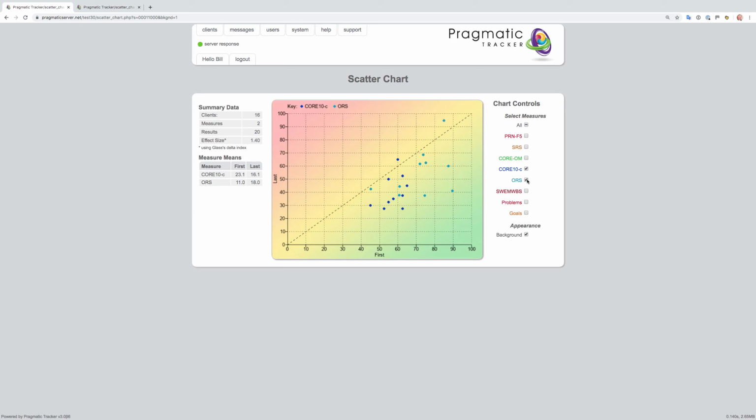If we want to then just look at one measure on its own, let's look at Core 10 on its own. We've got 10 clients, 10 results, a very large effect size for Core 10 on its own here, an intake score average of 23.1 and an exit score of 16.1. Now let's look at ORS on its own. Again, 10 clients and an intake score average of 11 and an exit score of 18.